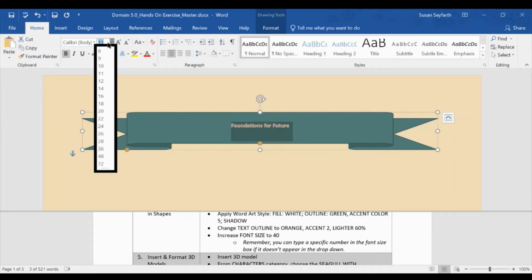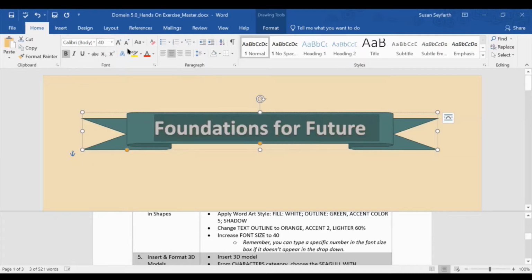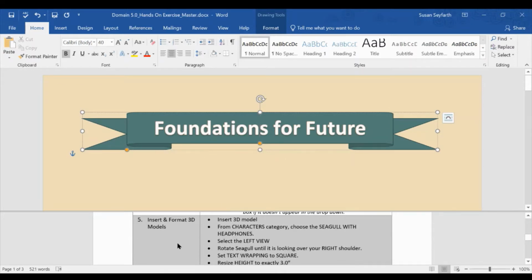The good news is I don't have to find it in the dropdown. All I have to do is type it in that box and hit Enter. And now I have 40-point font, whether it was in the dropdown or not. Fun, huh? Pro tip. Okay, moving on to number 5. I'm going to insert and format a 3D model.